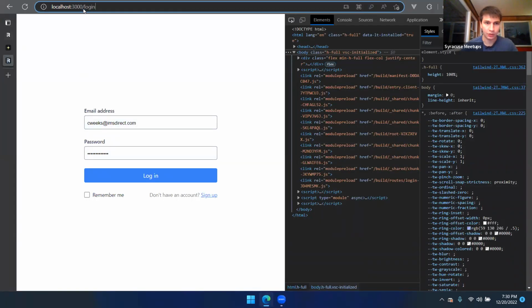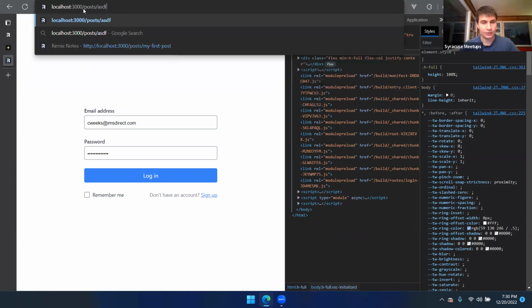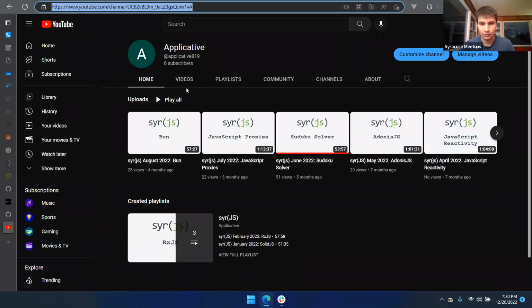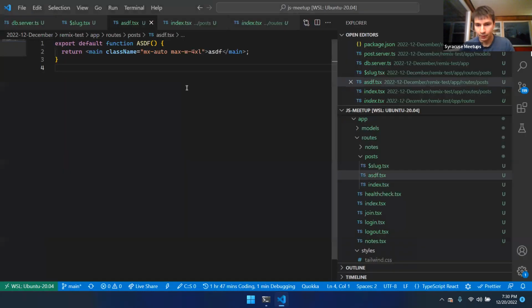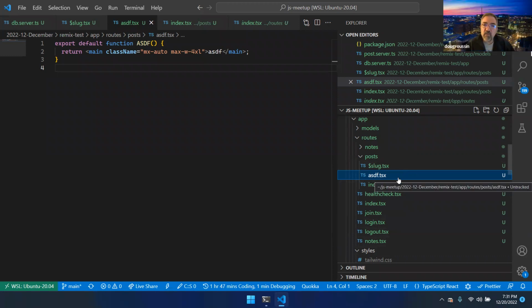So now I've created a posts/ASDF. And okay, so in addition to creating a folder, you can actually create a file and make that loaded at that path. So another way I could have done this is create a folder called ASDF, and then inside that folder do index.tsx. Okay. They're more or less the same.